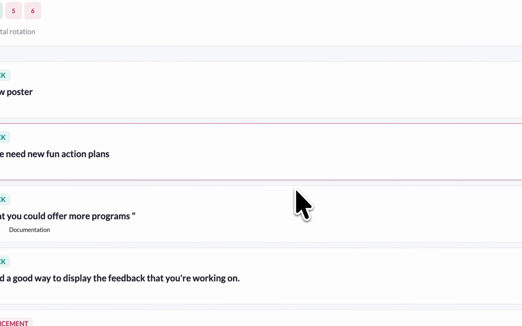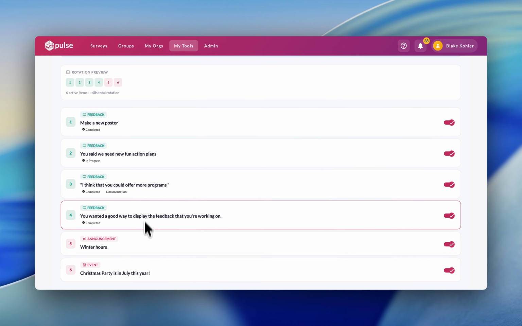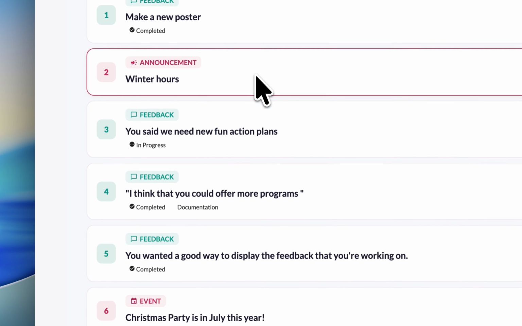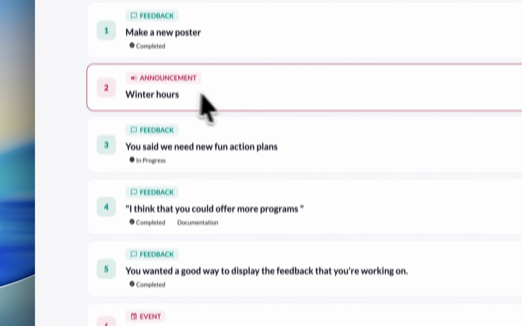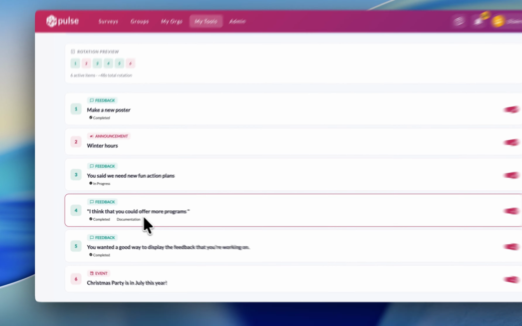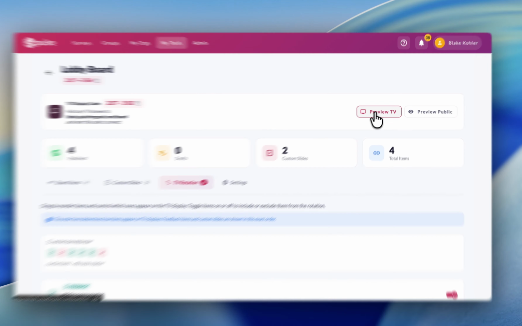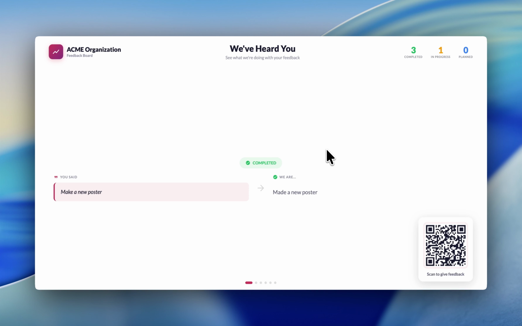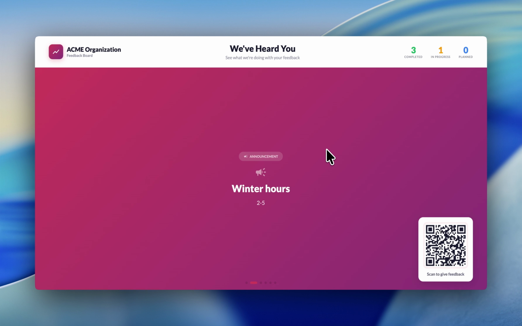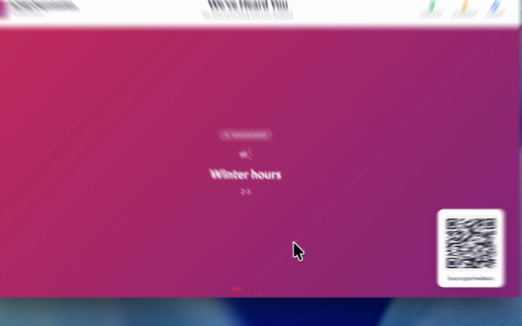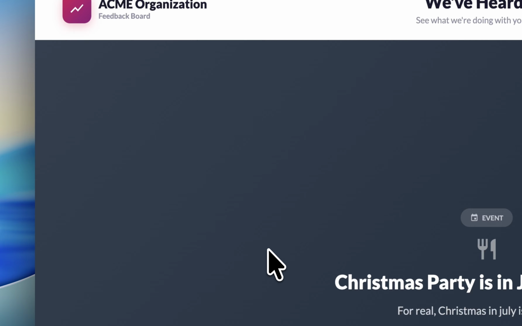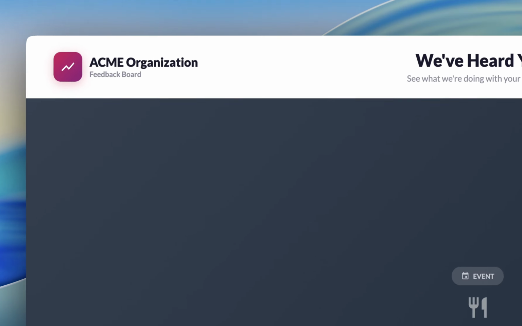If I come to my TV rotation, I can see here are the various things. We're currently displaying these. Maybe I want this announcement to be the second thing that's displayed. I just drag it there, and it will show this is the order these slides are going to go in. As I come in, I can now hit Preview, and I should see after this first slide, the new slide that I just added, which will be our Christmas party or winter hours. You see our Christmas party in July this year.